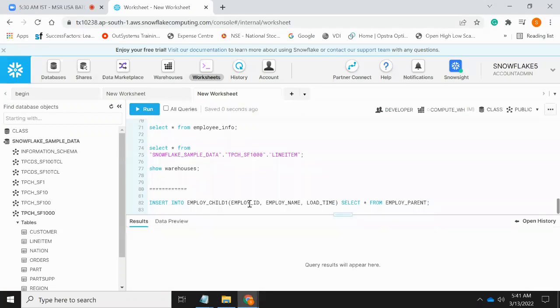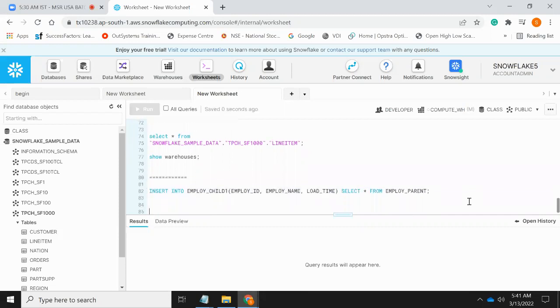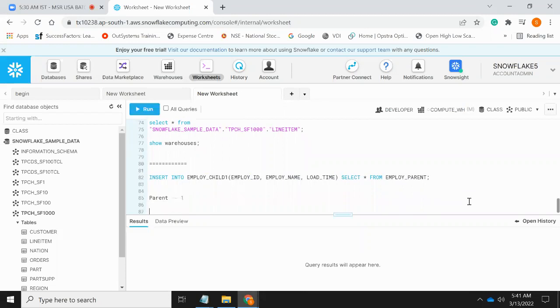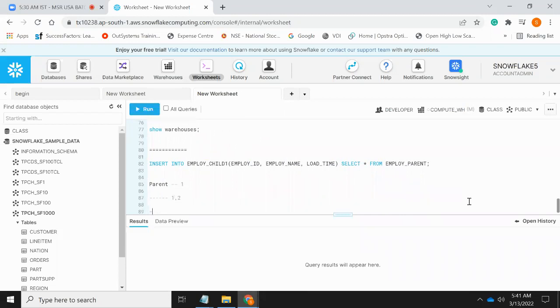Every time this statement runs, what is it doing? In the employee table, how many records are there? All the records we are inserting into this table. Suppose, let's assume that in this parent table, the first time we have one record. The second time we have records 1, 2. The third time, 1, 2, 3.